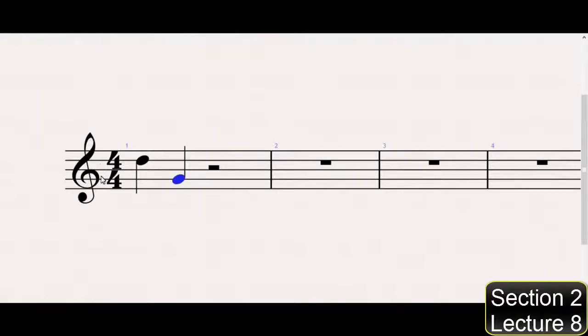So we can see here that the treble clef tells us how to find G. You look where it starts.